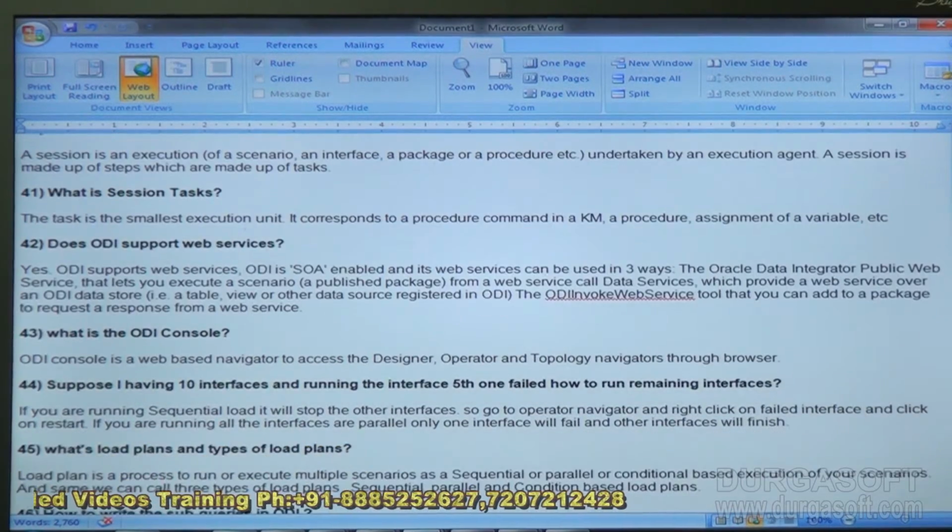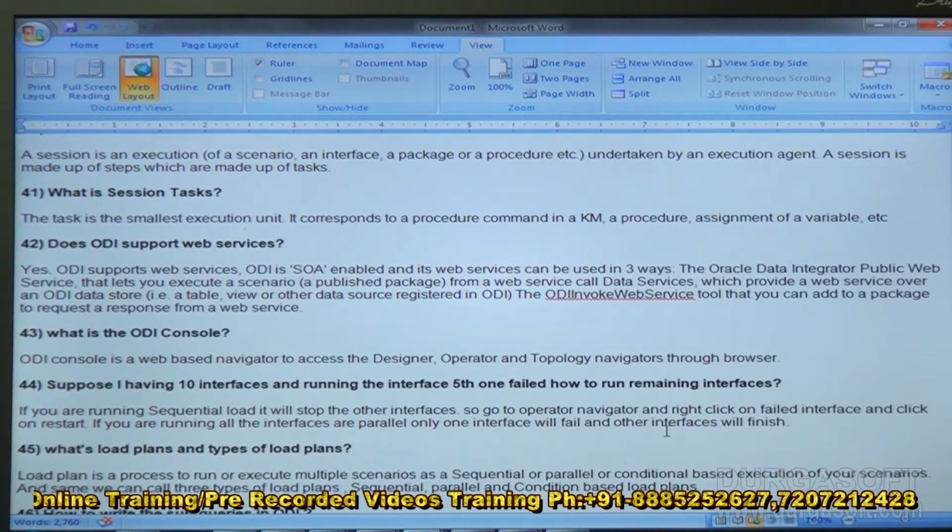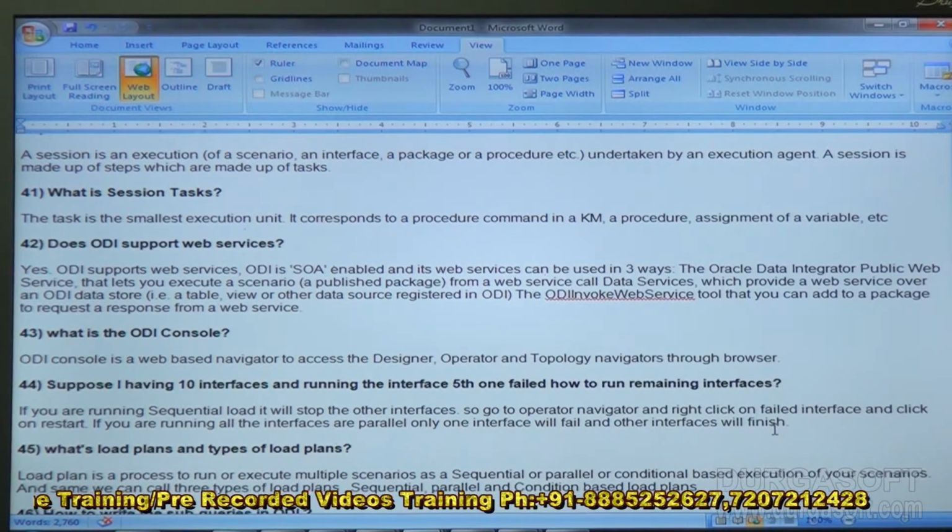And what is an ODI console? The ODI console is a web-based navigator to access the designer, operator and topology navigators through the browser. And suppose I have 10 interfaces and when running, the 5th one fails, how to run the remaining interfaces? If you are running a sequential load, it will stop the other interfaces. So go to the operator navigator, right click on the failed instance and restart it. If you are running all the interfaces in parallel, only one interface will fail and the other interfaces will finish.